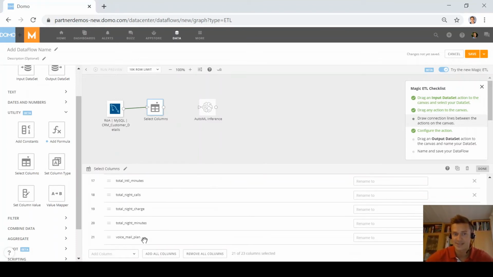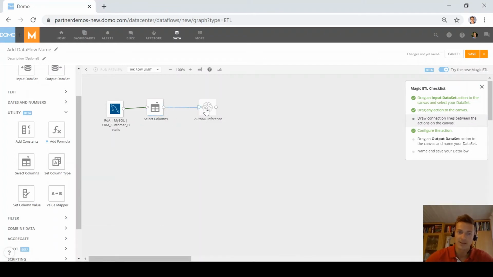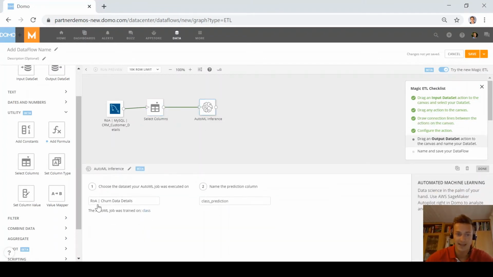Just the class is missing. Now I'm connecting this to the tile, and I can say, okay, that's the model I'm using. We just ran it, and the new column should be called class prediction.